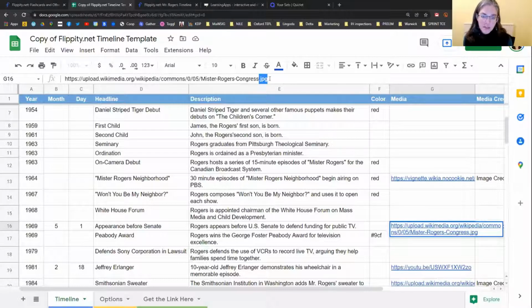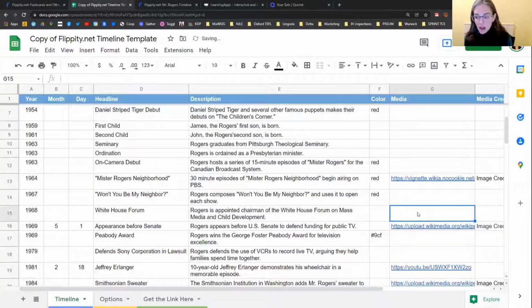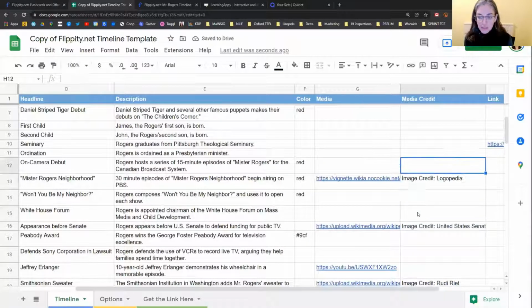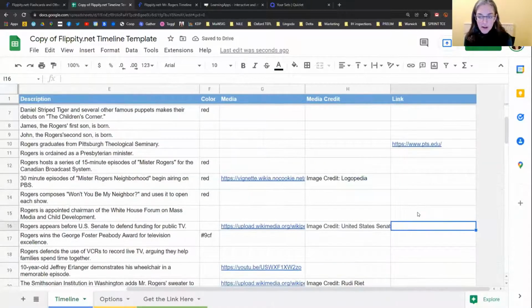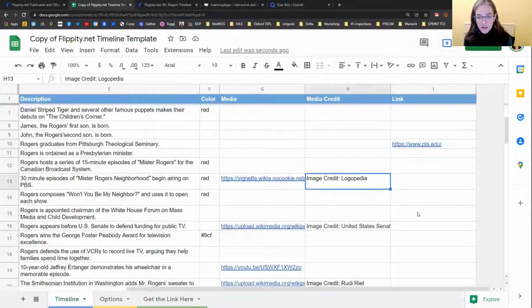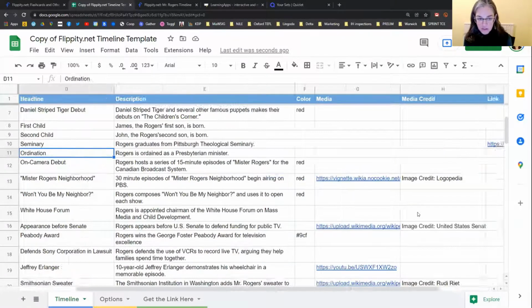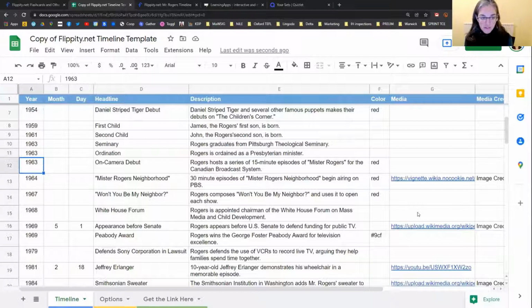It has to be publicly available on the web somewhere. And then you can put in here whatever credit you want to write. If you want to take a link somewhere, you can have that. Okay, and you don't have to have everything filled in at all. The minimum that you have to have, though, is a year and a headline. Apart from that, it doesn't matter.